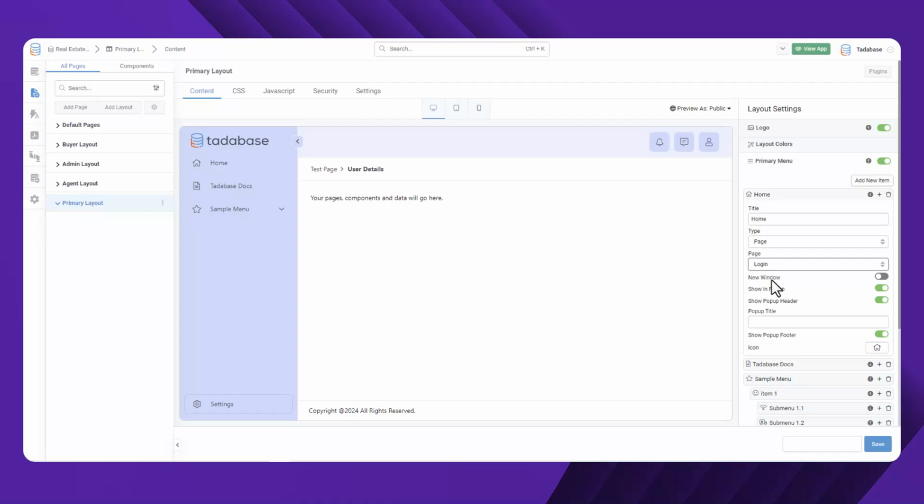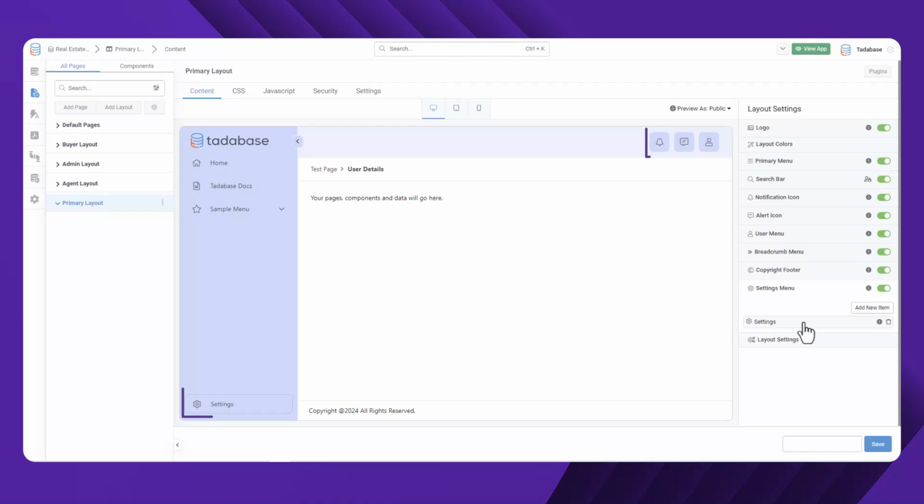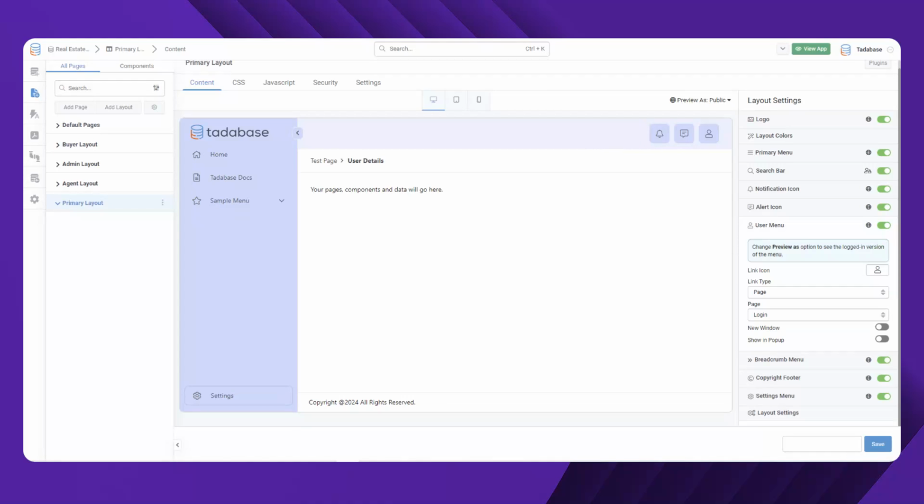You'll notice several other menu settings like notification icon, alert icon, or settings menu. These act the same as regular menus, but are placed in different parts of the layout. Keep in mind, each layout published might have a unique set of menus. The user menu is a menu type designed to work seamlessly with logins, profile, and logging users out.